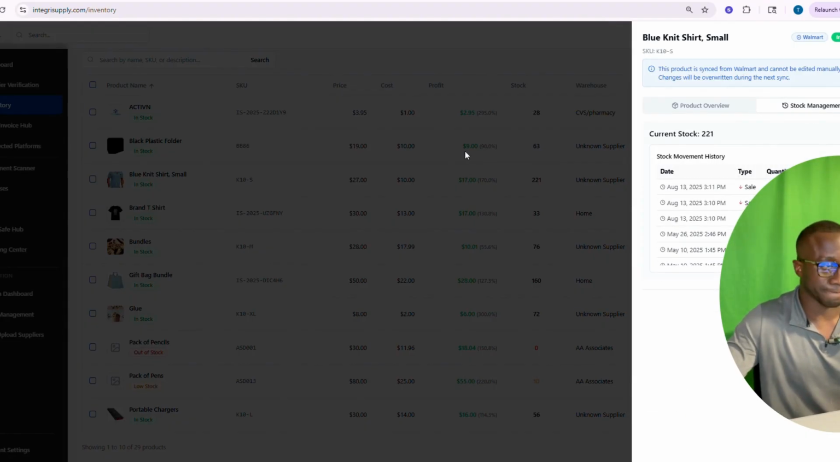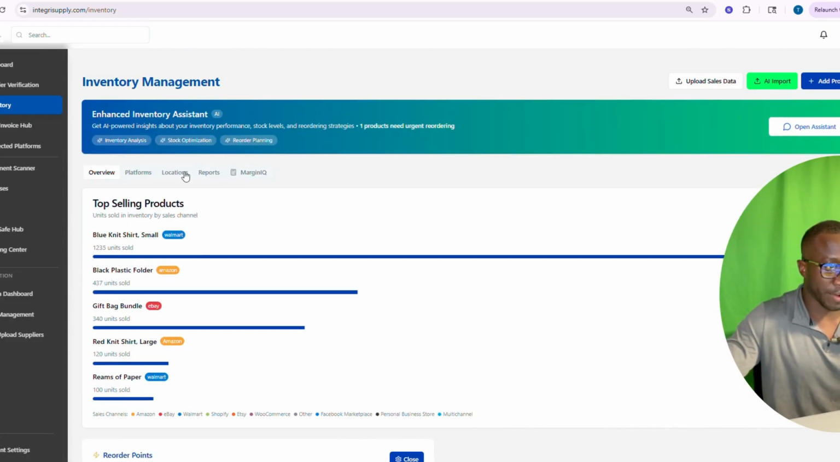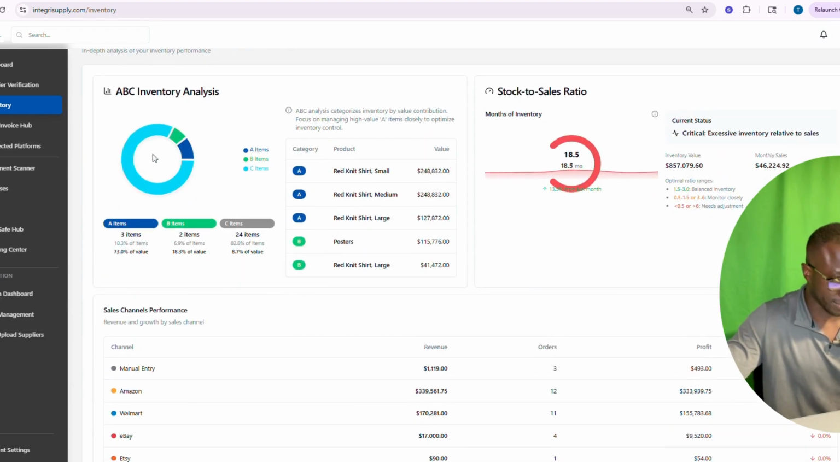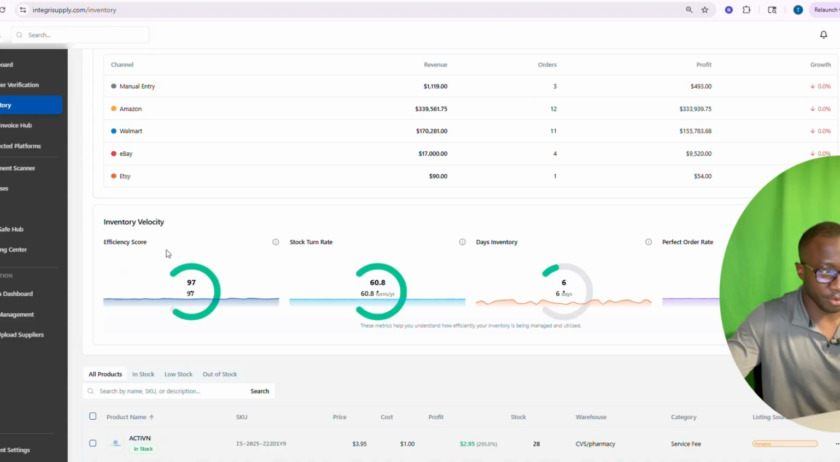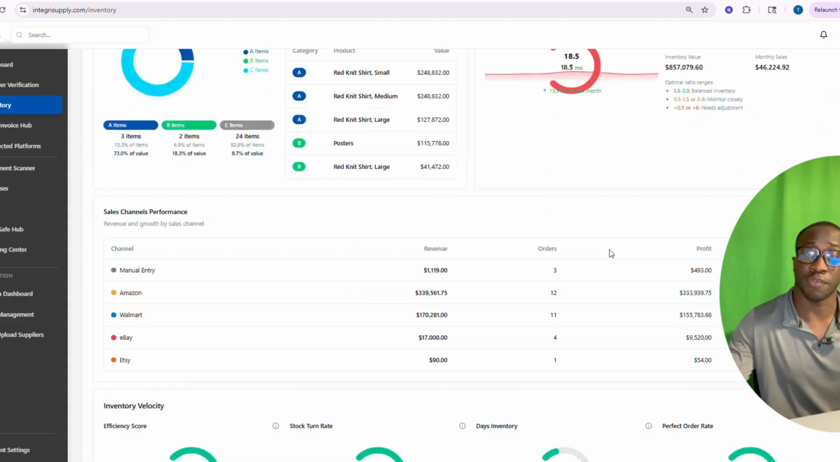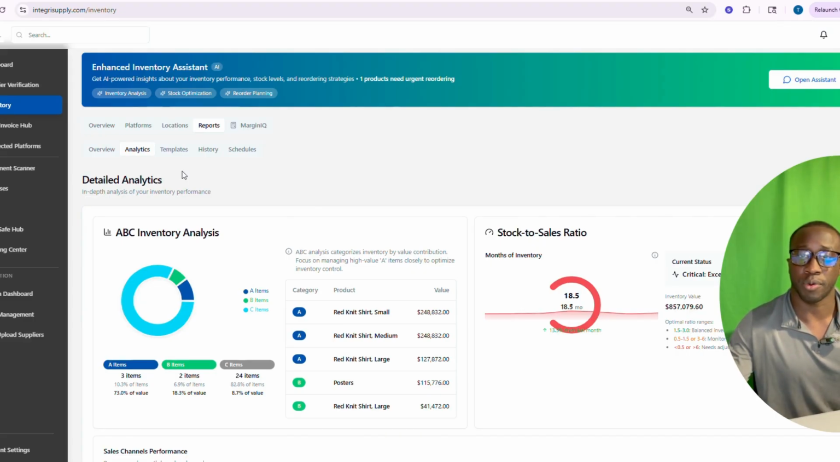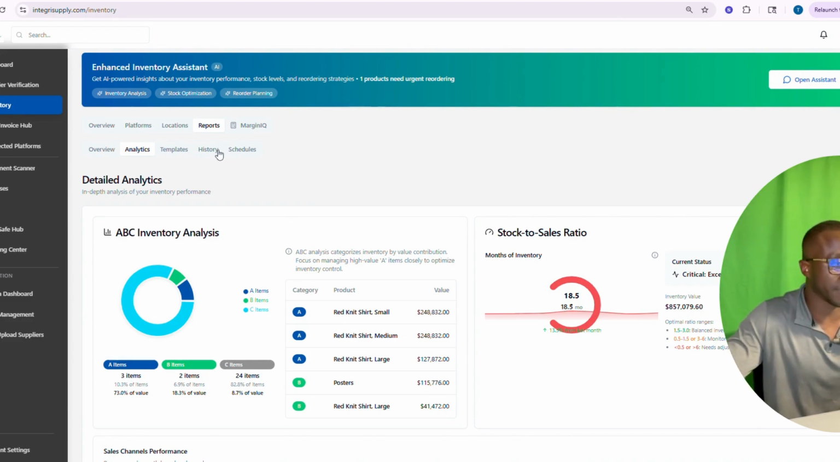Now, this is key here. Analytics for your inventory, the ABC analysis: you have your A items, your B items, all based upon what's actually selling as your top selling products. Your stock to sales ratio, months of inventory, your inventory velocity, stock turn rate, days of inventory, and your order rate. What's unique about our system, yes, it is all digital and connected in a unified platform, but you still have the option to export your inventory reports, whether through an Excel spreadsheet or through a PDF. And here's 2 clicks of a button.